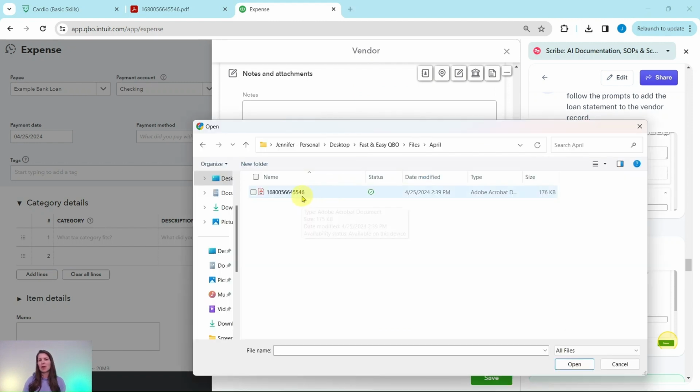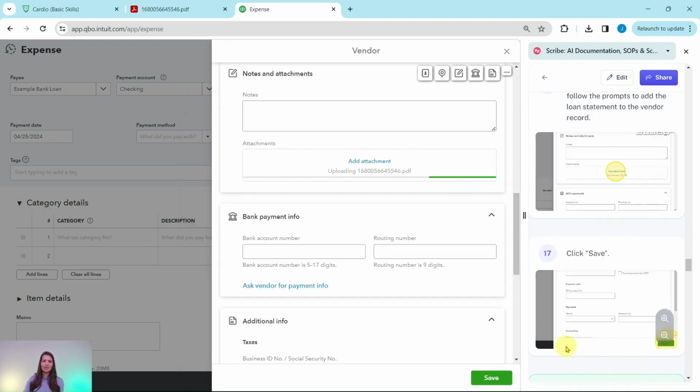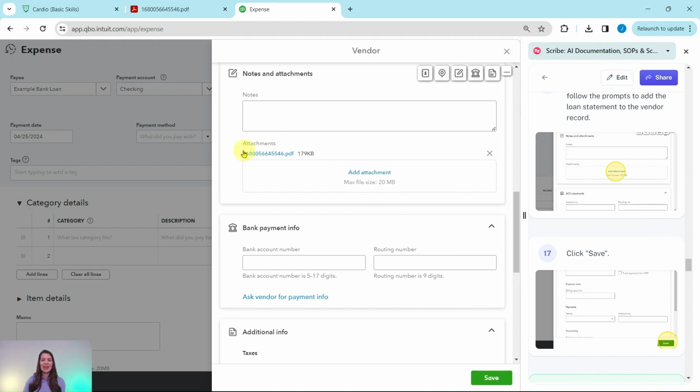And then you'll probably have to do a search in your folders to see where the file is. It may be in your downloads folder, or if it showed up here in your URL browser, you may have to actually download it from there and then search for it in your downloads folder. But once you find it, go ahead and click on it and then select open. And you will see that it has been attached for you.